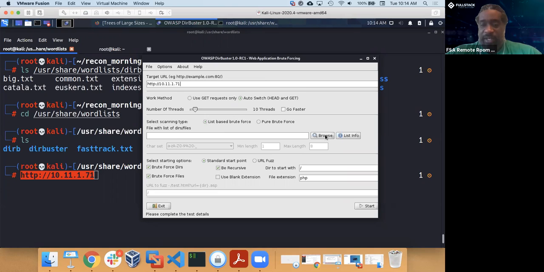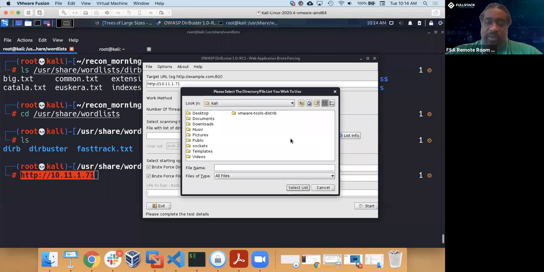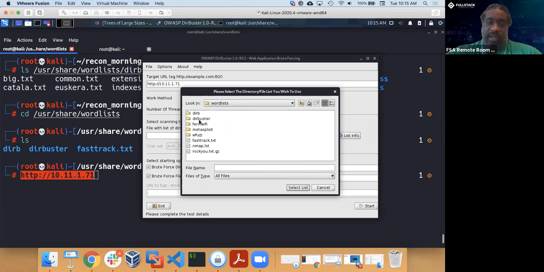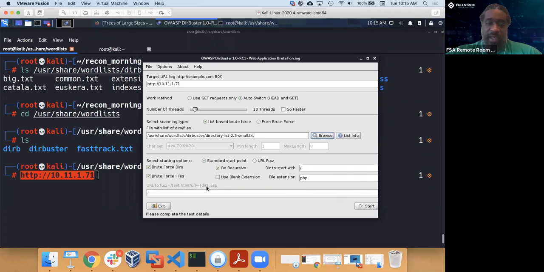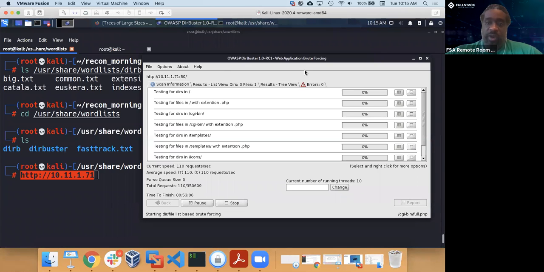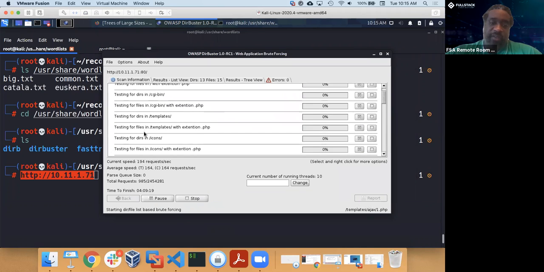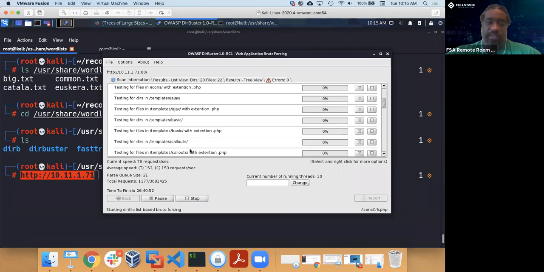Here is where we have a little graphical way to select our word list. So we'll go browse, user, share, all the way down at the end, word lists. Let's choose the DirBuster list, and let's go small. Select that list, and we'll just go ahead and start it. It's going ahead and searching. You can see here for directories what it's starting with. These are the directories that it's testing.